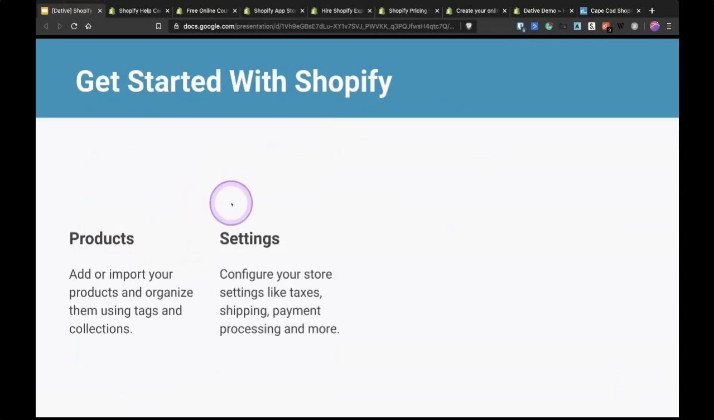The next step we're going to go through is the settings. Once you have your products in there, you need to configure the store so that people can actually go ahead and make those purchases. So that includes things like setting up taxes, figuring out how you're going to handle shipping and fulfillment, the payment processing, and a lot of other configuration options.